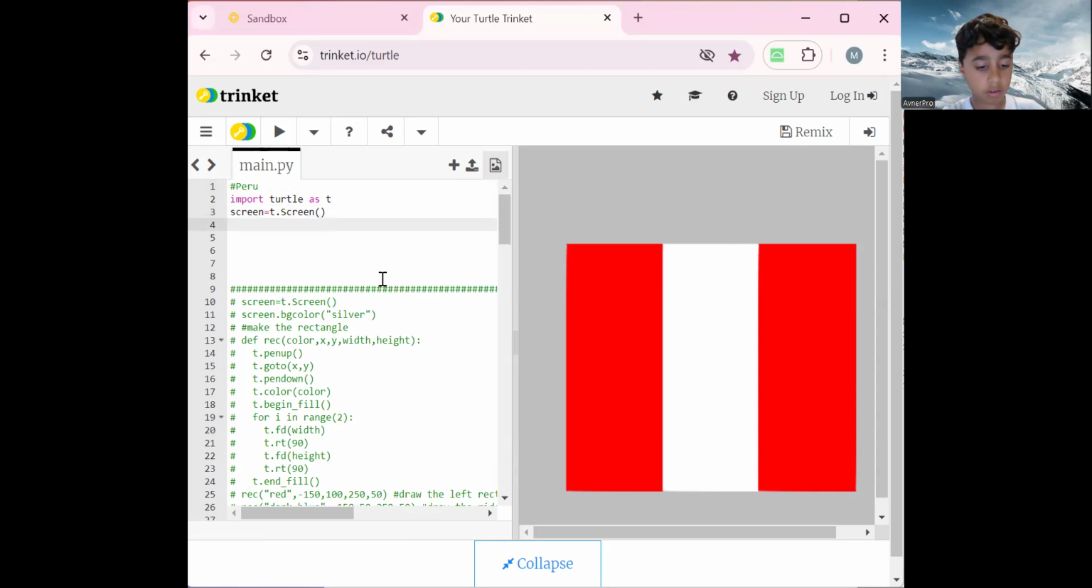Then what we do is screen dot bgcolor is silver. Silver, because as you can see here, our background color is silver.